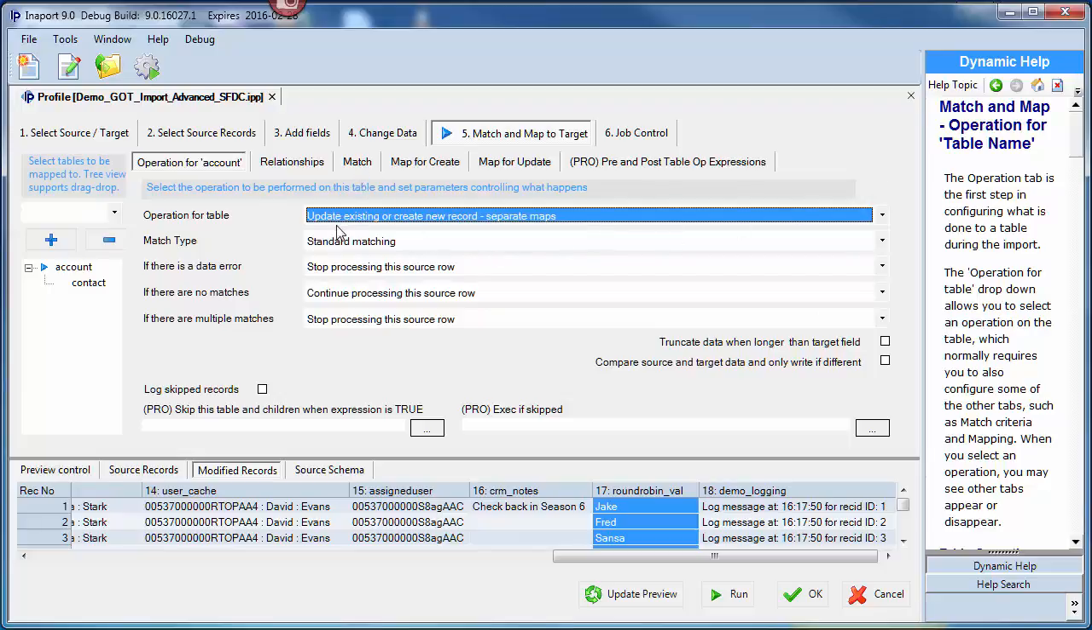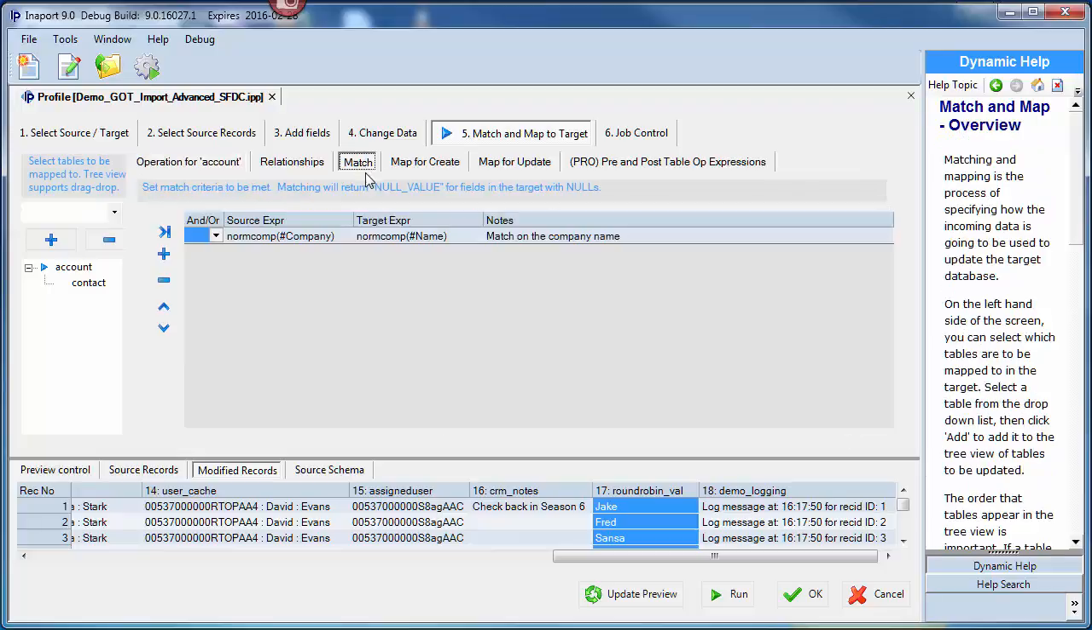And because we specify that we want to update existing or create a new record, we need to specify some match criteria to say how we are going to identify the correct account. We're using an Inaport expression to normalize the company name, and we're also normalizing the company name coming out of Salesforce. So we're able to fairly accurately identify the correct company for us to either create or update.